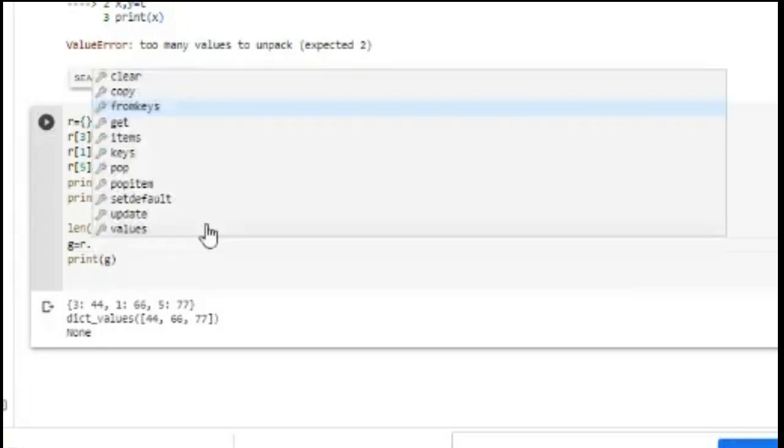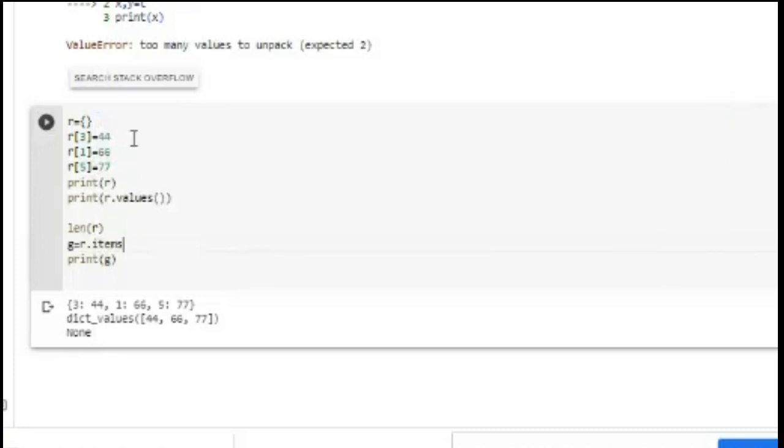r dot items. So we have seen r dot keys will help you to list all the keys, and r dot values will help you to list all the values, right? And if I want to list all the items, both the keys as well as values, we can use the dictionary items. Instead of print of r, we can give r dot items.